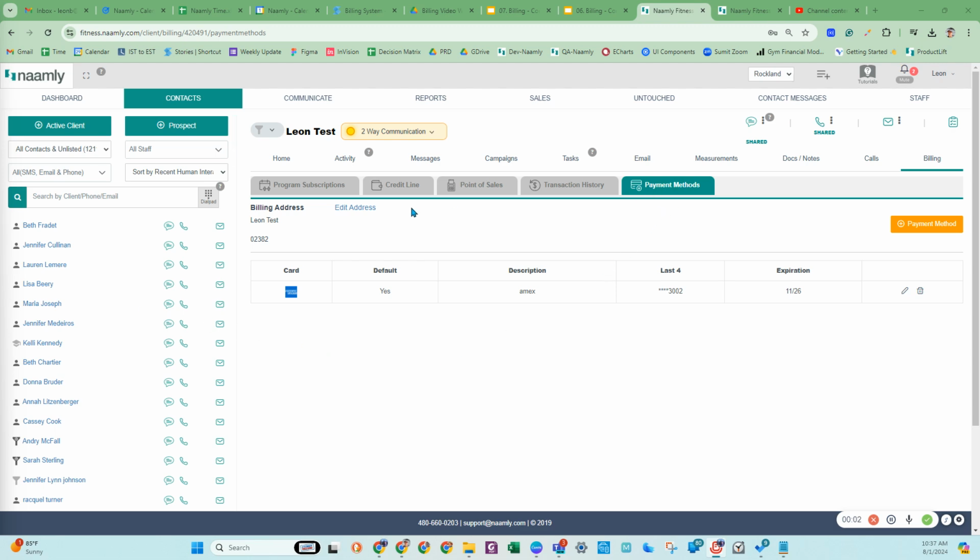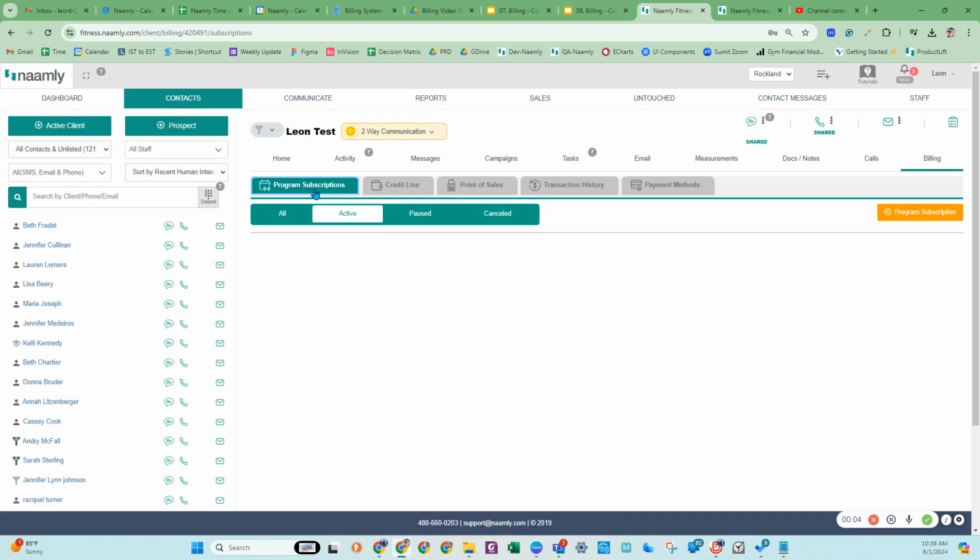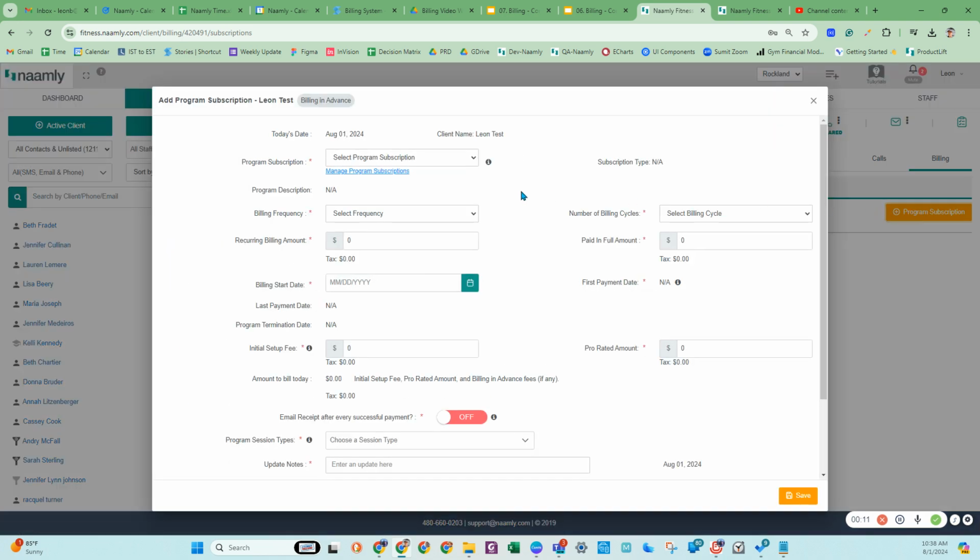Right. So now we have the payment method set up. Next, we're going to go to program subscription and create a new program subscription for this contact. So we'll go in, clicking on program subscription, the add button. It'll give you some detailed information here at the top, what today's date is, the client's name. This is going to pull from your template. So you can go back to the template view to see how to set those up.